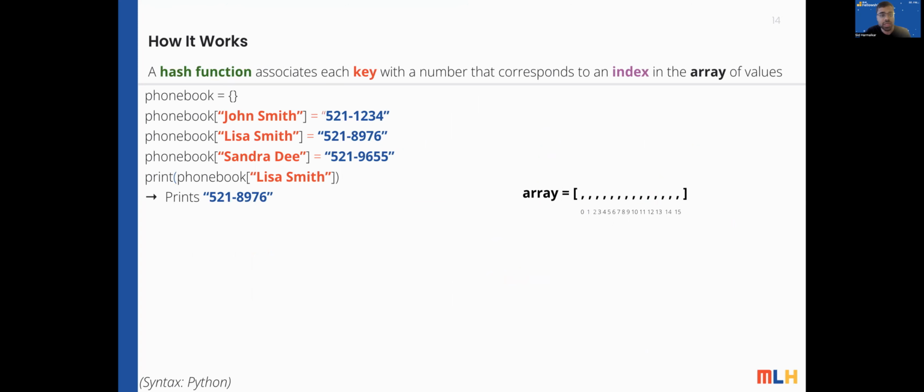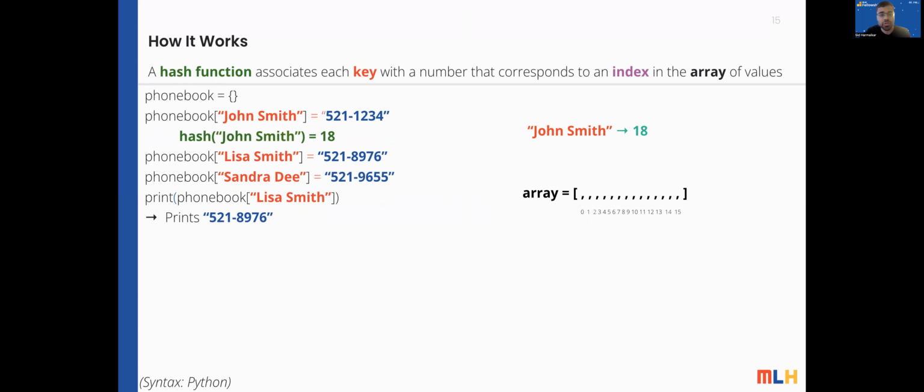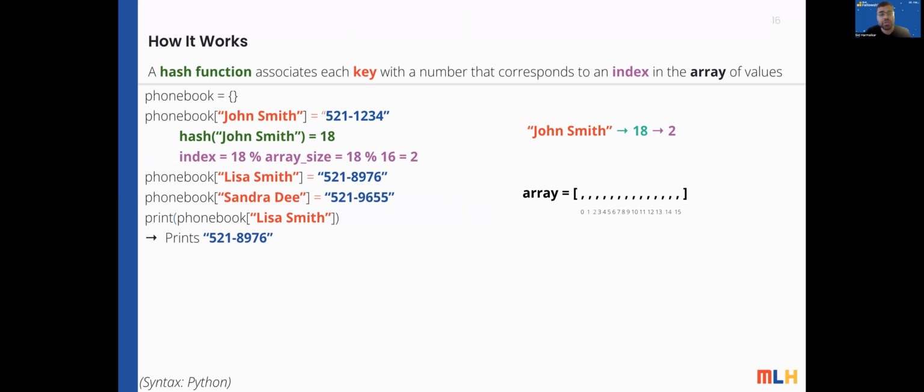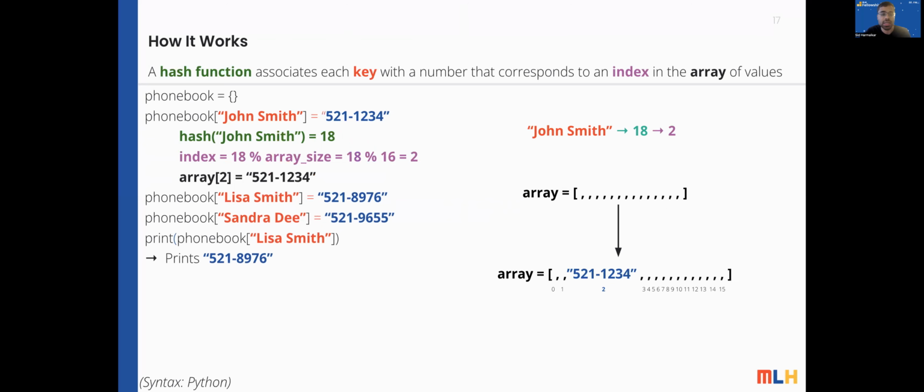Here we have a hash table with names as keys and phone numbers as values. Let's say the array that stores values in this table has size 16. To insert John's number, we first compute the hash of the key. Let's say it's 18. The size of the array is 16, so we have to mod 18 by 16 to get our index. So we store John's number at index 2 in the array.